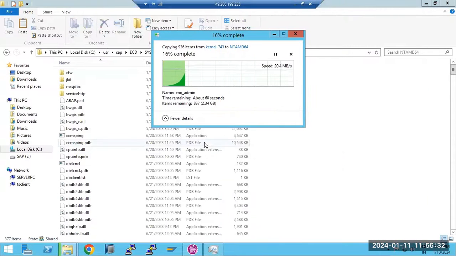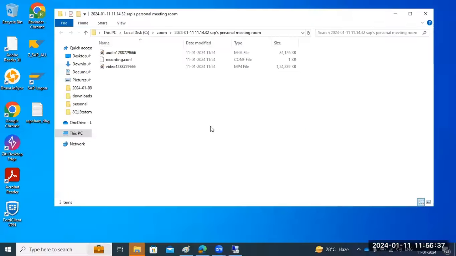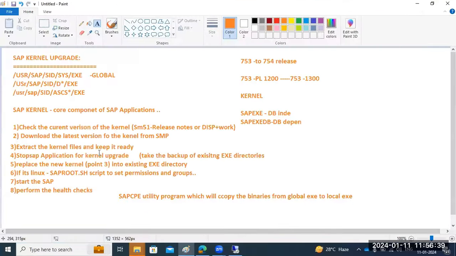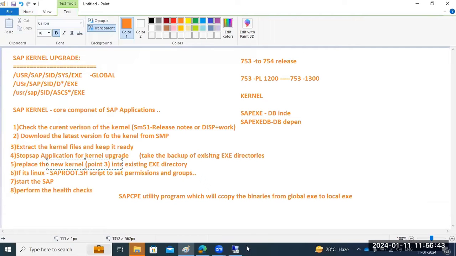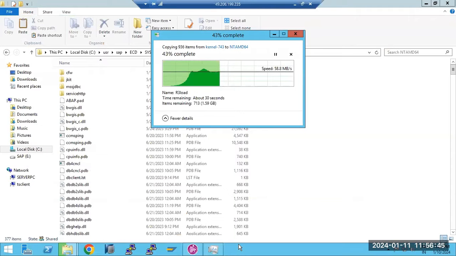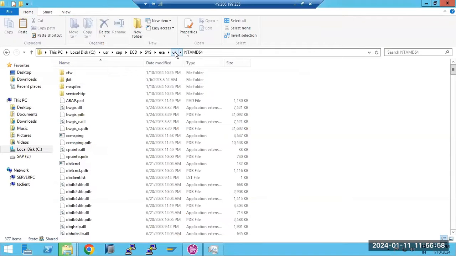Now let's see. The steps we did are correct, only the wrong part is that I copy pasted in the wrong place. So replace the new kernel files into the exe directory. This is the mistake, silly mistakes we make in the real landscape also. We have to replace it on the sysexe and UC, which means Unicode, NTADM64. Under this folder we have to replace all the kernel files.